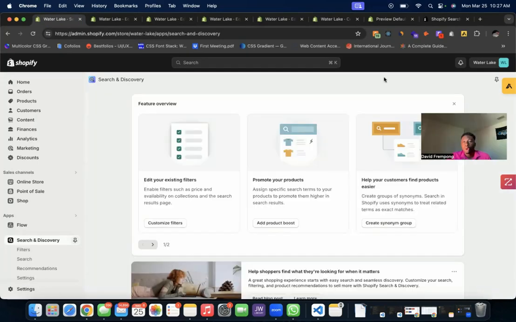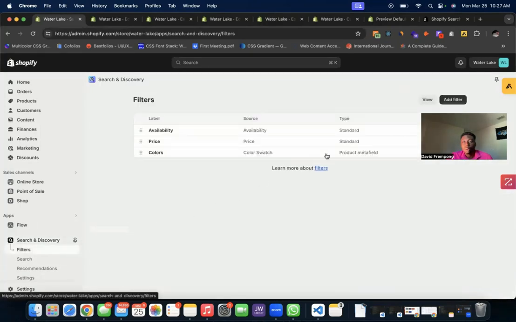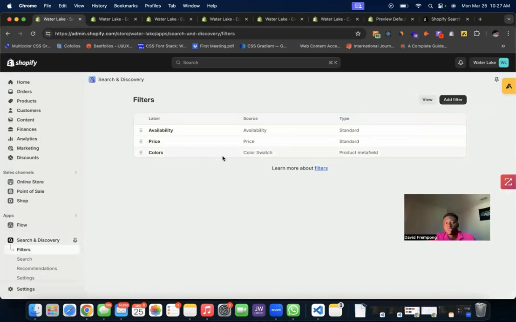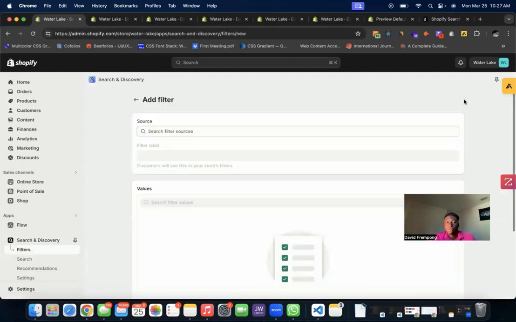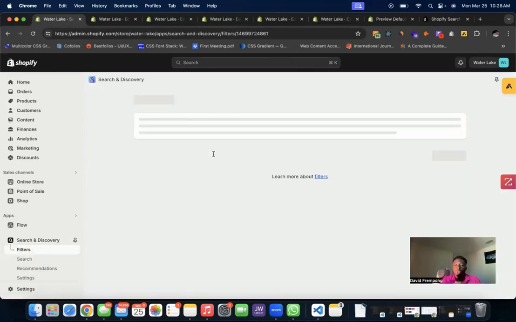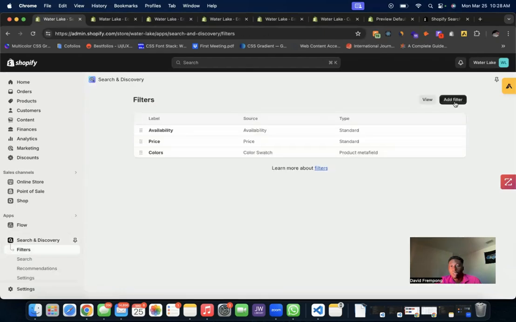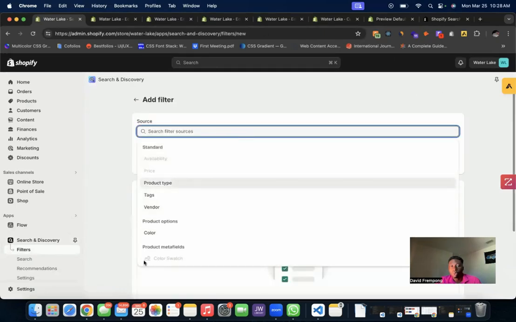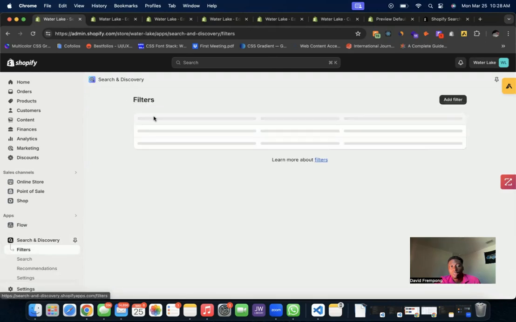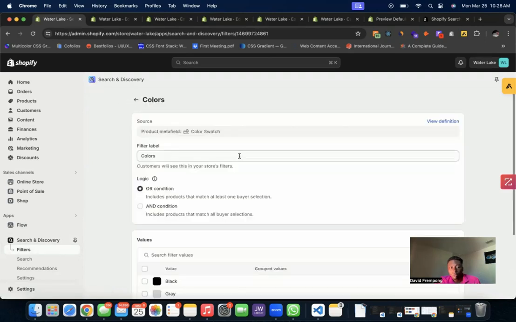Now that you have the app open, what you want to do is come down here to filters. We're going to click on add filter. Now again, you're going to see I have the colors filter set up, but in your case, you would click on add filter. Now in this case, I'm going to show you what I did here. So for the source, you're going to click color filter color swatch. So if you come here and you click on add filter real quick, it would be color swatch. Now because I already have it selected, I can't select it again, but you would click on color swatch like this. So let me go back here.